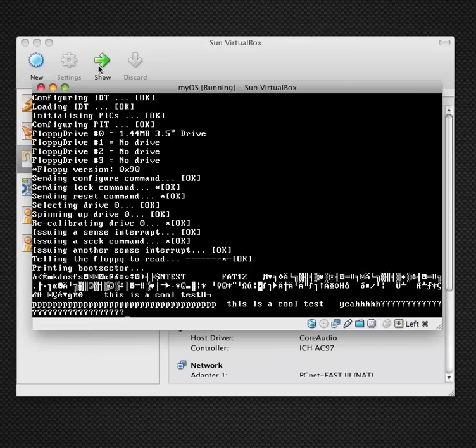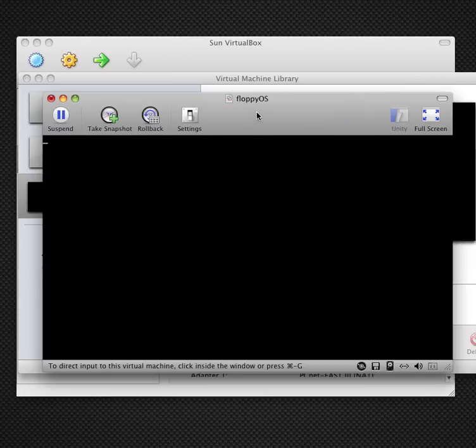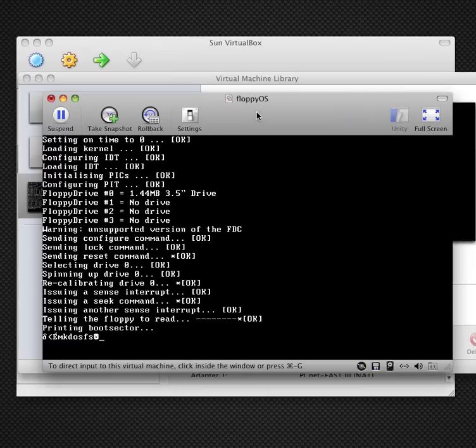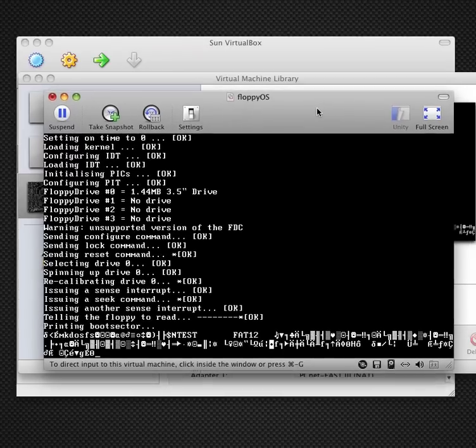I'll run VMware. Let me just quit this. VMware is a lot more sluggish than the other alternative, so yeah. Oh, look, it does work in VMware as well. So that's pretty nifty. And as you can see, it says unsupported version of the FDC. That pretty much explains everything. It doesn't support VMware. Maybe my version command is not going in correctly. Yeah. So VMware pretty much has the same result.